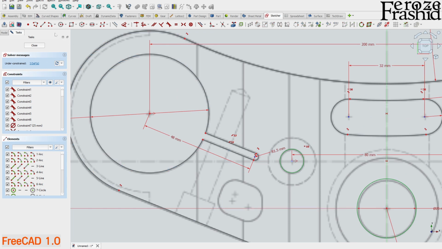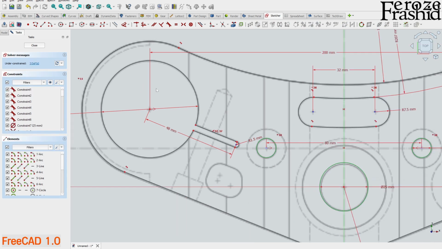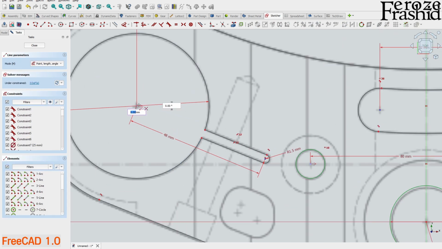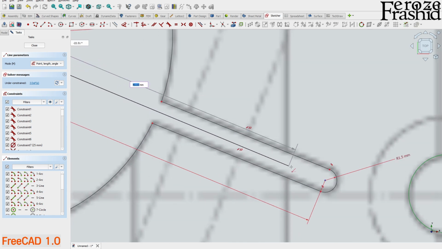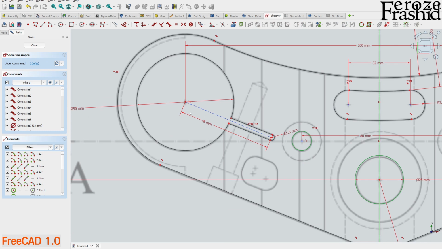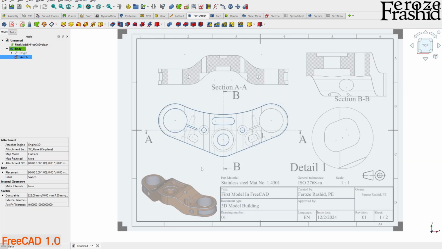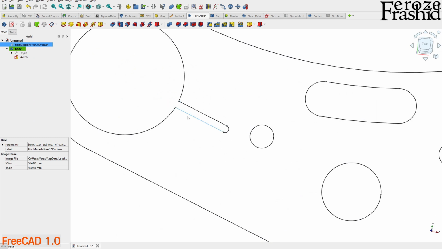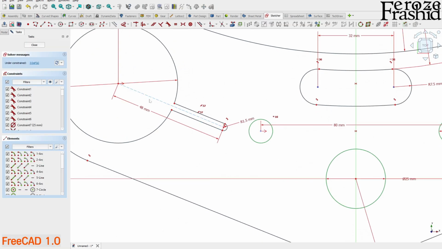I want to draw a construction line, a line that I won't be using to make any feature out of. This is the line that goes through the centers, but I don't want it to show up in the final extrusion. So I want to make that a construction line. Select that line, and this is the button to toggle construction geometry. When the sketch is finished, everything will show up except that construction line. It is there to use, but it doesn't show up.